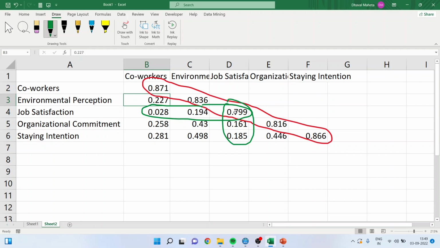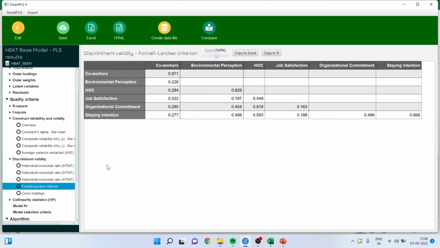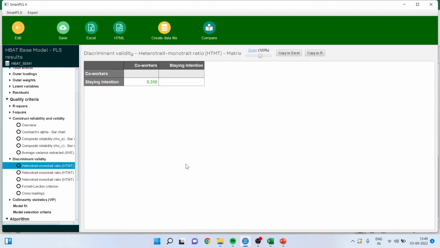You can see the 0.799 value which is there. It should be maximum in corresponding column. It is maximum. You can see here. And corresponding row. Here also it's maximum. If we have achieved this, then the discriminant validity is achieved. This is the Fornell-Larcker criterion. Now let us check about heterotrait-monotrait ratio, HTMT. This value should be less than 0.85.